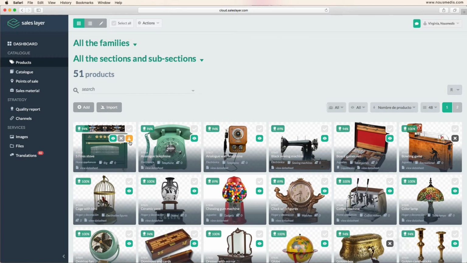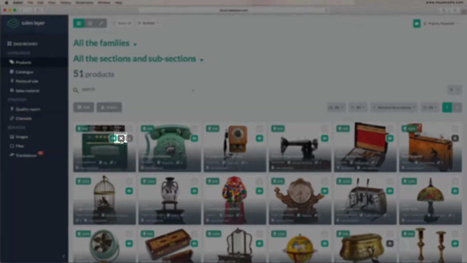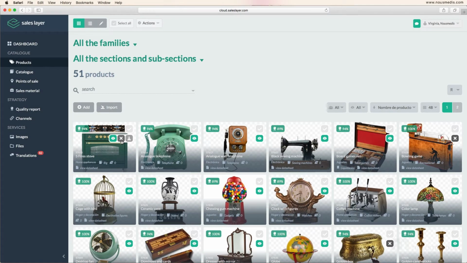meaning that the product is not yet ready to be published, perhaps because it lacks its photograph or because the translation into a second language is not ready. The invisible icon prevents the product from being published. It is often used, for example, to mark discontinued products.